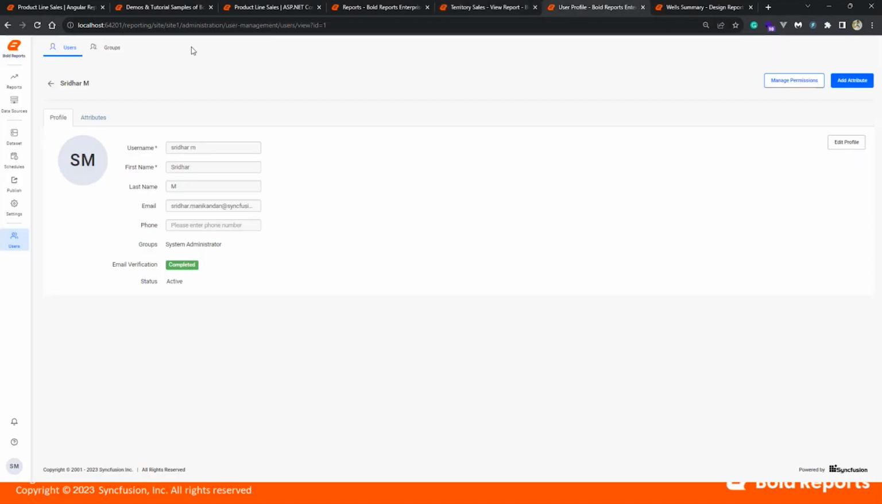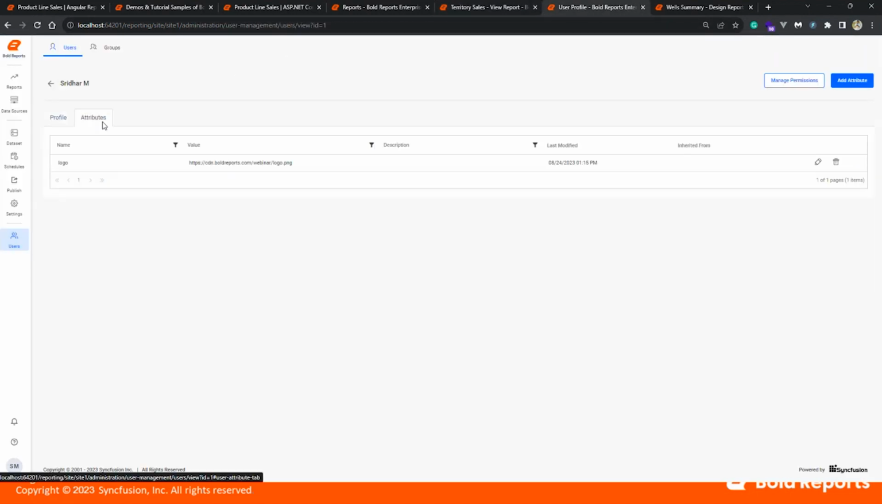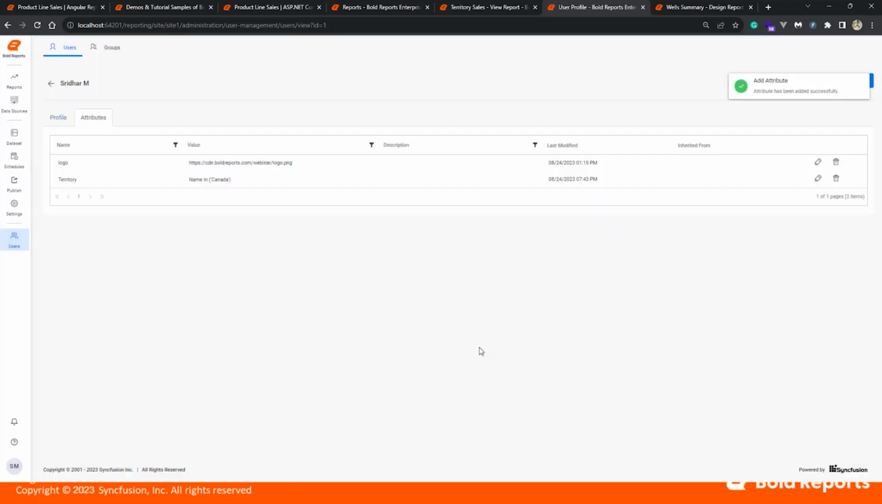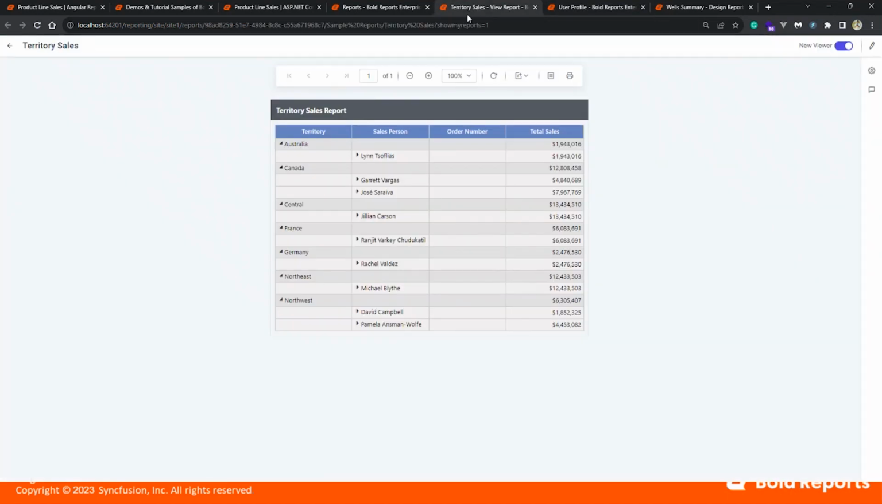For that, in the user management page, we have an option for attributes. So now I'm going to add the attribute for the territory sales report. For the attribute name, I'm going to mention territory. In the value field, I'm going to mention name in Canada, which means I'm going to filter only the Canada report. The name is the field value of the report. I'm going to save the attribute. Now I'm going to apply the attribute to the territory sales report. I'm going to click on the edit report icon.